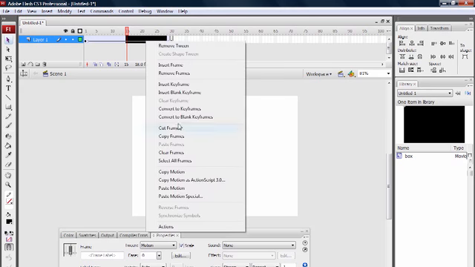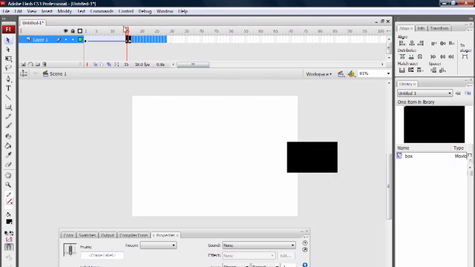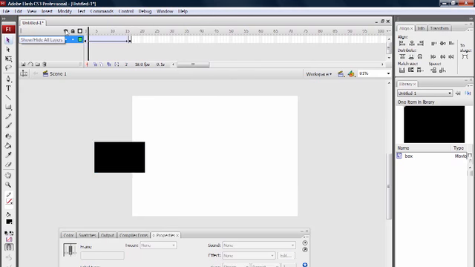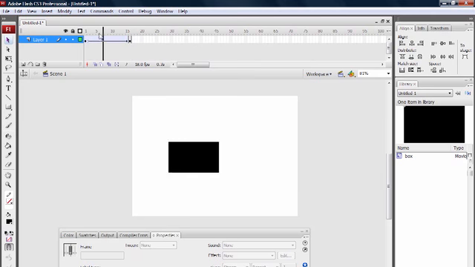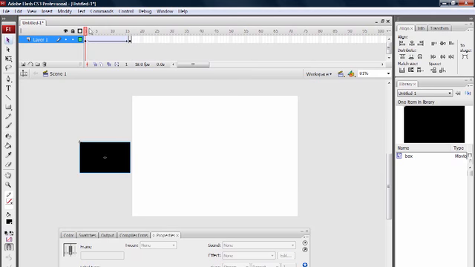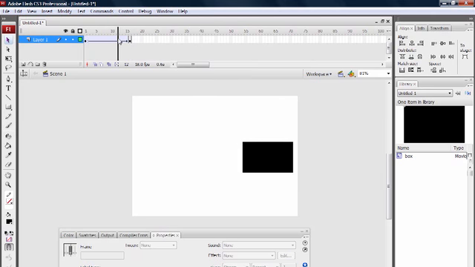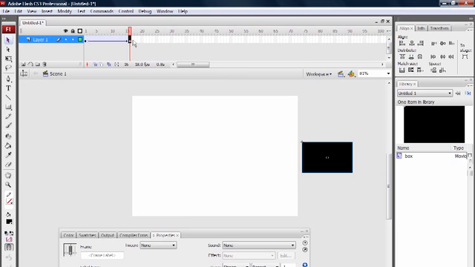Now it's much slower, and it wasn't that much work. It was very simple to do. Now, what's pretty cool about Tweens is not only can you move it around the stage like this, you can also make the size bigger.